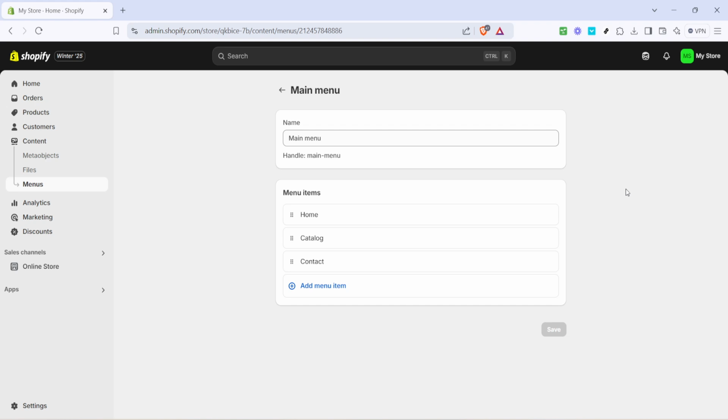And there you have it. By following these steps, you can effortlessly edit your Shopify menu items, ensuring that your store remains organized, functional, and user-friendly for your customers.